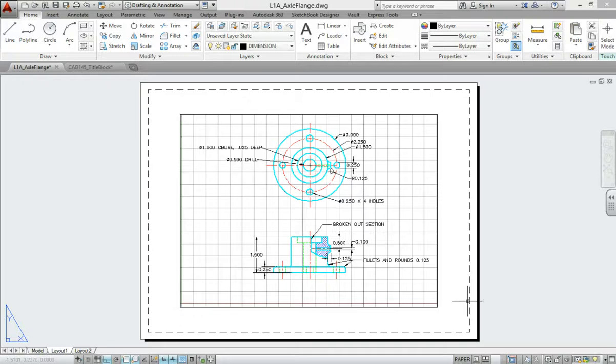This rectangle right here is called a viewport. It was made automatically by AutoCAD. I'm going to delete it on purpose to show you how to make your own.